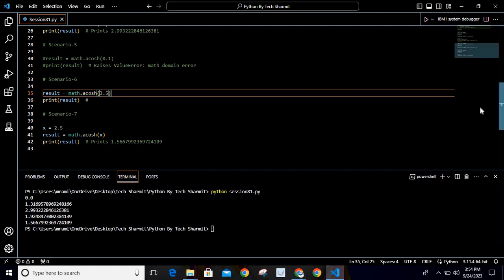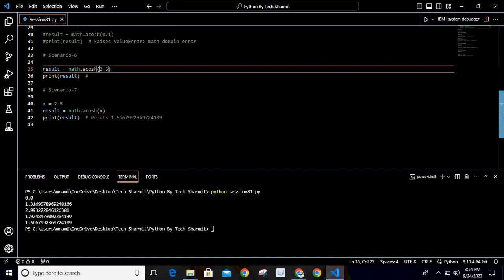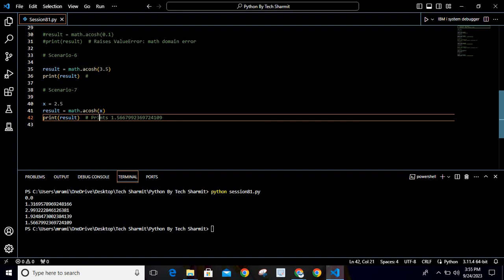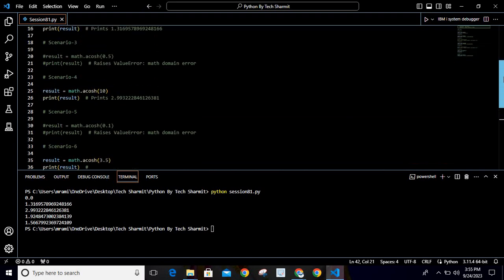Okay. Now look at the seventh scenario. So far, we passed all the values directly. But if you have values stored inside a variable, in that case you can pass the value directly from the variable itself. So I'm passing the variable x. When it calculates, the output would be like this: 1.566 something. Clear?